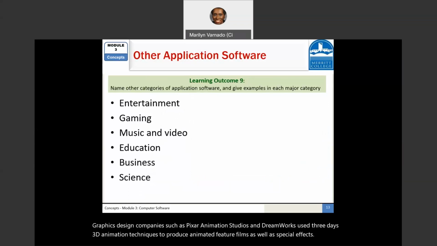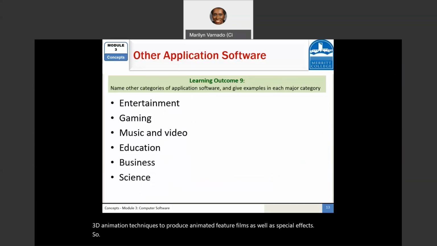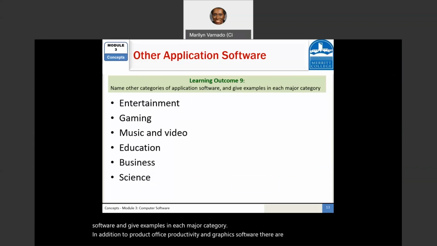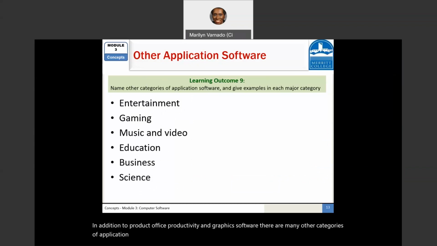So let's talk a little about other application software. Let's name the categories of application software and give examples in each major category. In addition to office productivity and graphics software, there are many other categories of application software. Some of the major categories are entertainment, gaming, music and video, education, business, and science.